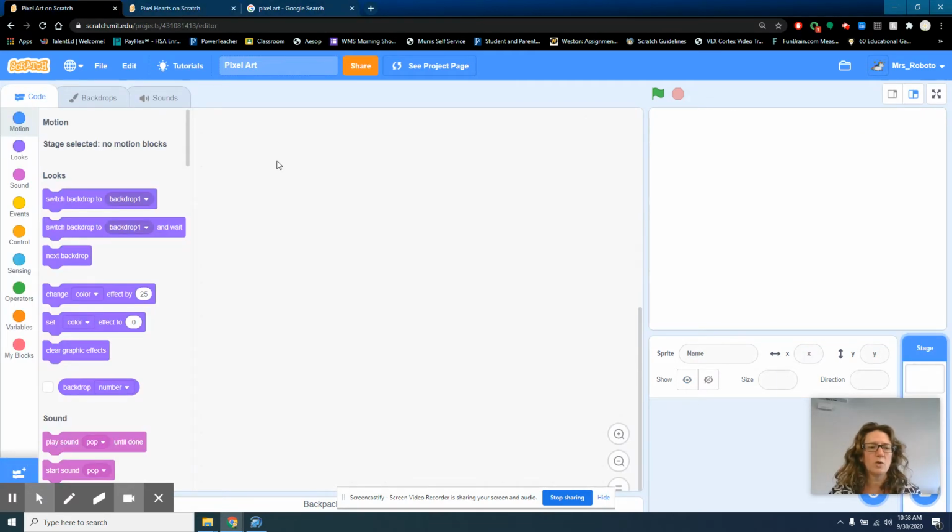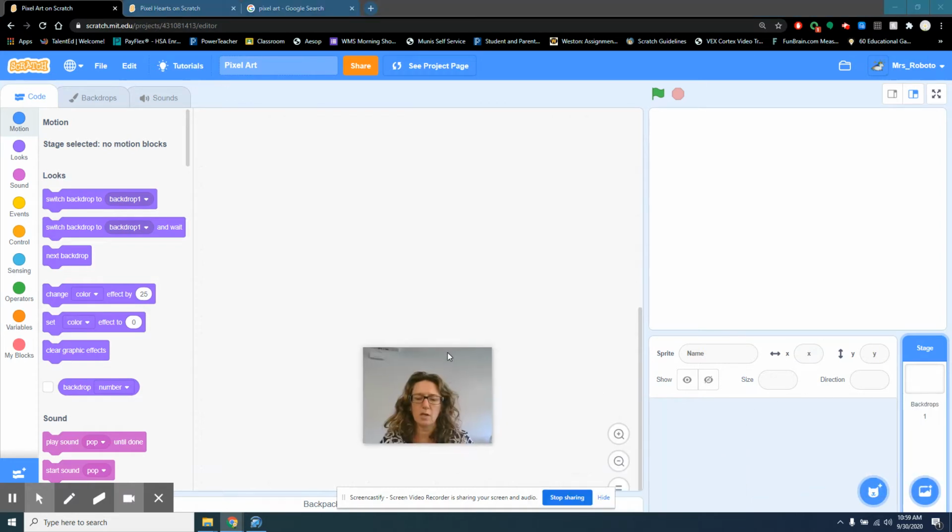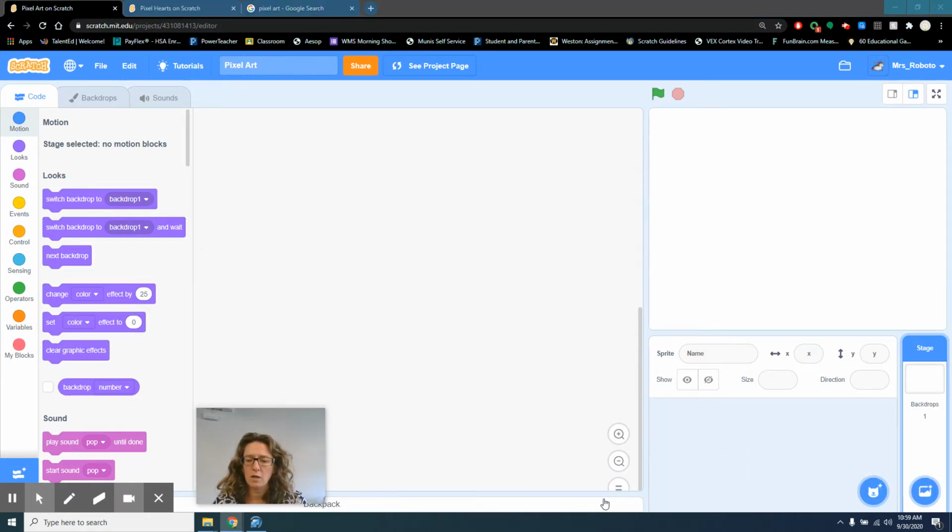So what you're going to do is click File, Create, and create a new file. Then you're going to choose a sprite. Right over here in the sprite area, if the cat is there, you can hover over him and click the little trash can so he goes away. Then you're going to click Choose a Sprite.